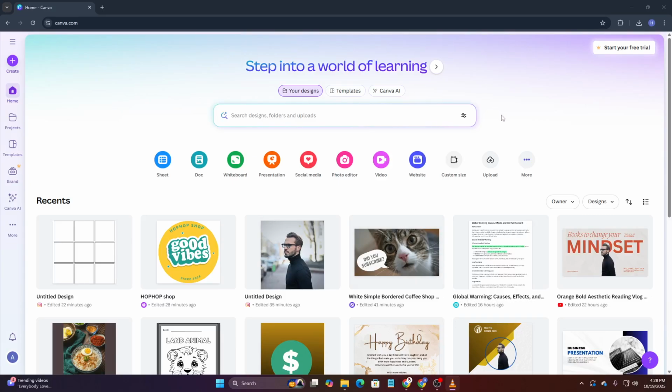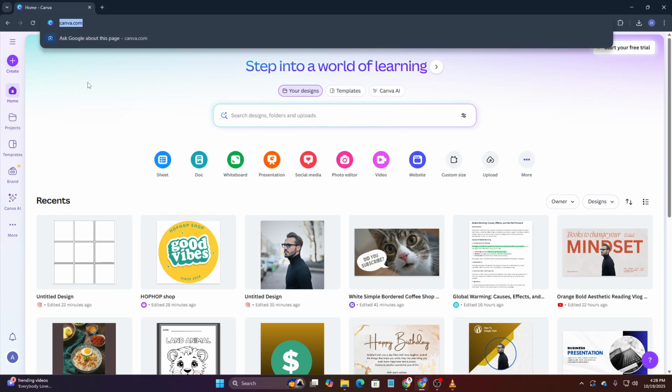Ever wondered how designers drop images into perfect shapes or layouts in Canva without any fuss? Today, I'm showing you exactly how to dynamically insert images using frames. And by the end of this video, you'll be able to do it effortlessly, even if you're brand new to Canva.